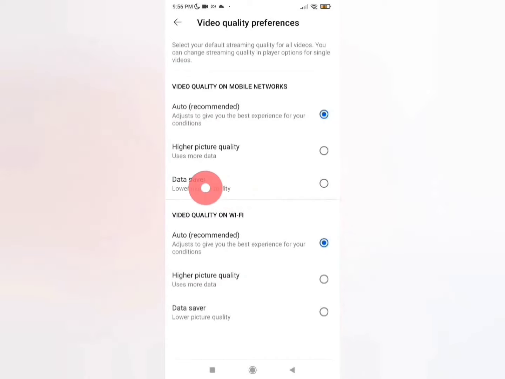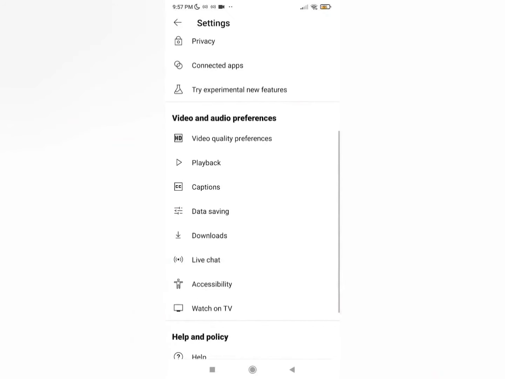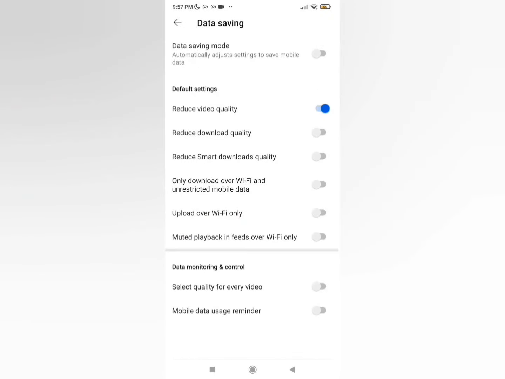Following this, your next step is to choose the option that is labeled Data Saver. Please check it from this place right here. After that, we will take a step back. Then we will scroll down a little bit further and look for the option that is labeled Data Saver. We will then click on it, and subsequently in this section, which is labeled Data Saver Mode, we will make sure to enable this very important option.